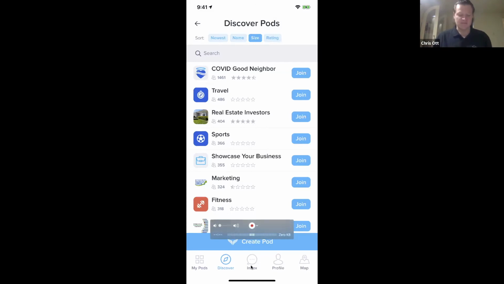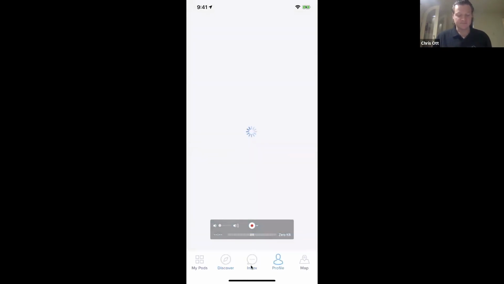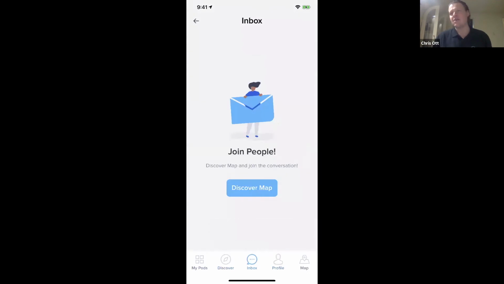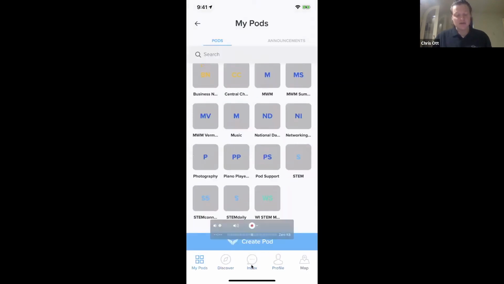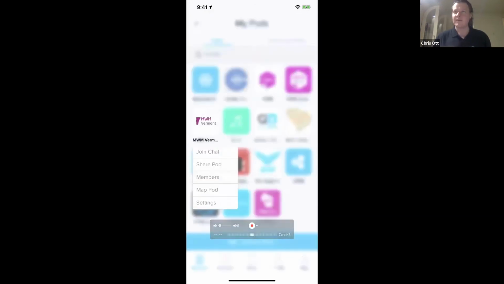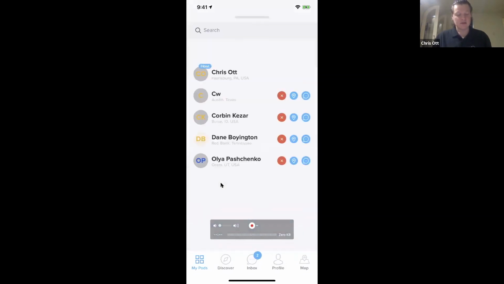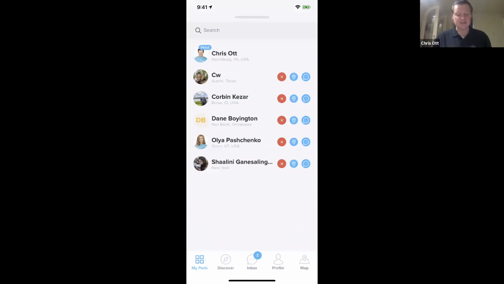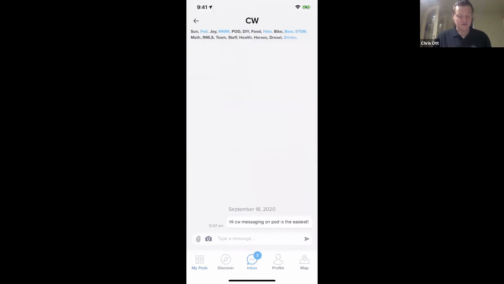And then maybe let's just come over to the inbox, where your messages are going to appear, where you have private messages. So for example, if I come over to the MWM pod, I hold my finger on it, and I'm able to get these settings. So long press to be able to get these settings, and I choose members. I could actually send a message to CW, and it's going to appear inside my inbox down here. And I find out what new messages we had.